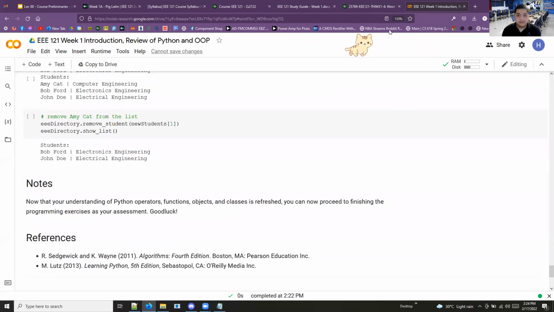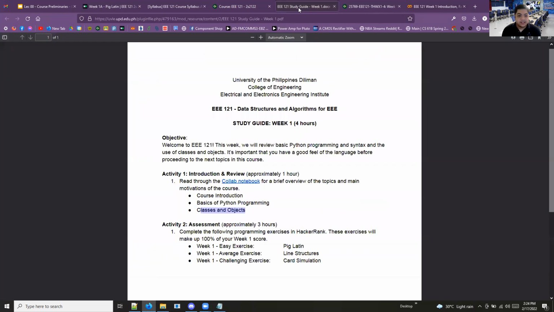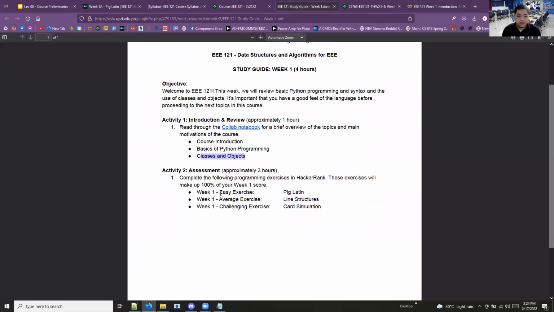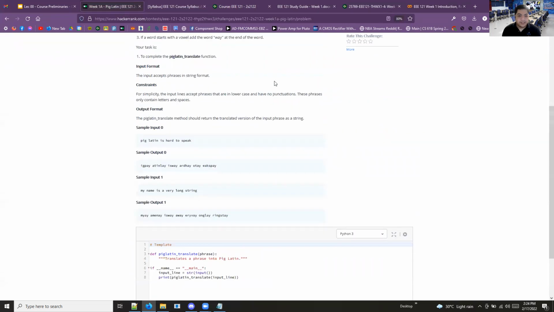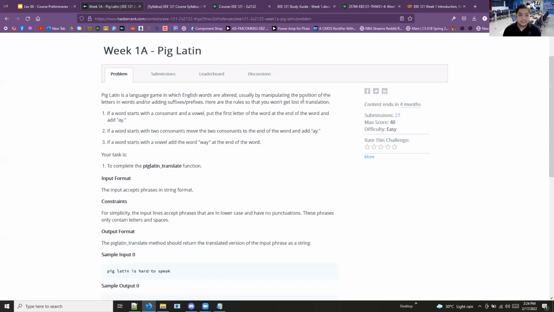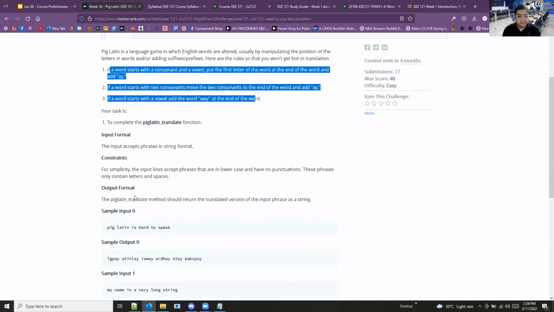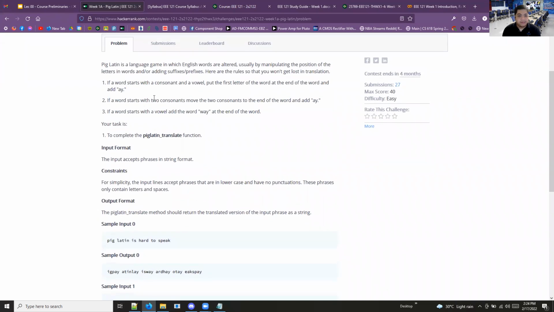Yeah, so tapos going back to sa study guide, meron tayong 3 assessments. Lahat naman nasa HackerRank na. First one is Pig Latin. I think medyo mahirap siya i-gets dito, pero pagdating naman sa example, ayun. Pag yung word natin starts with the consonant and vowel, so first letter of the word at the end and add AY sa dulo.